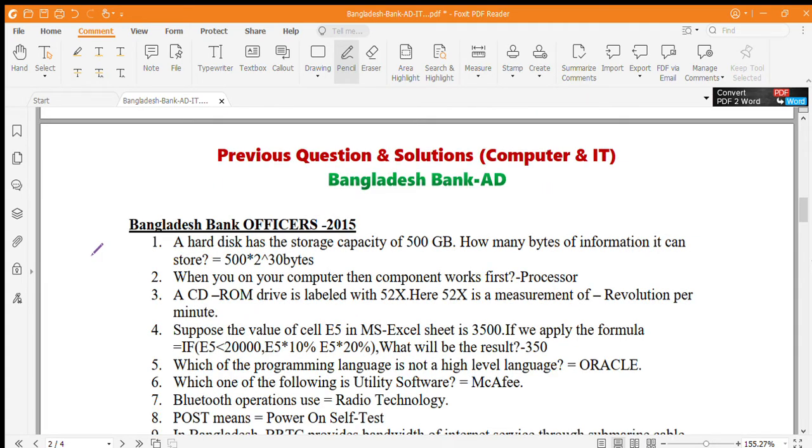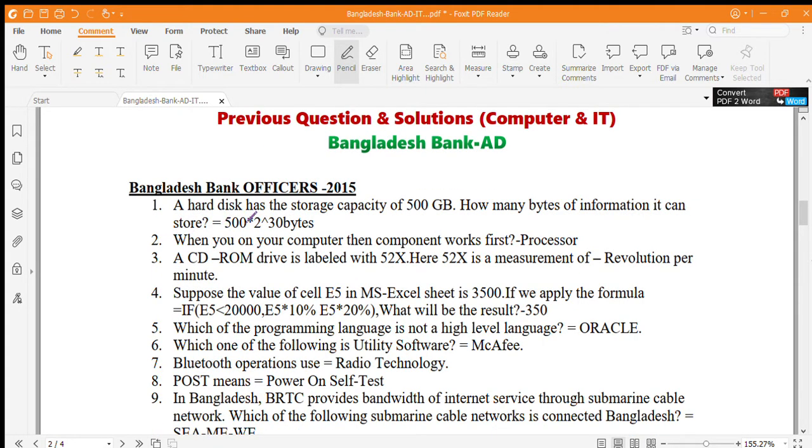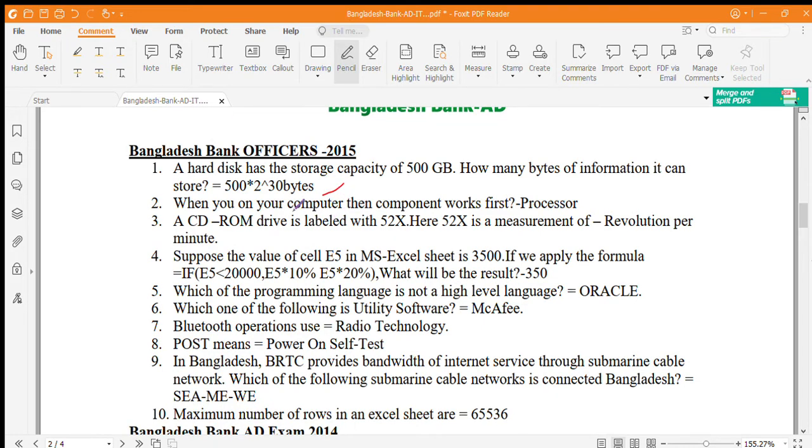Bangladesh Bank Officers 2015. A hard disk has the storage capacity of 500 GB. How many bytes of information can it store? 500 into 2 to the power 30 bytes. Just 2 to the power 30 byte into করে দিবেন.